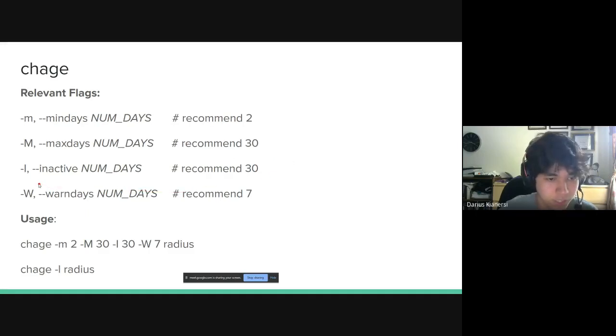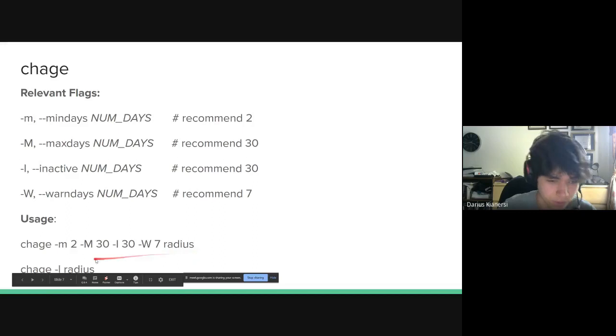And the -W is the number of days before the password expires that it'll warn you about changing the password. Recommended is 7, so a week before your password expires, it should start giving you warnings. The way you use this command is you string all of these flags together with the username at the end. Another command you can do is chage -l. This isn't the -I, this is -l, and it lists all of the current password expiry information for whatever user you give.